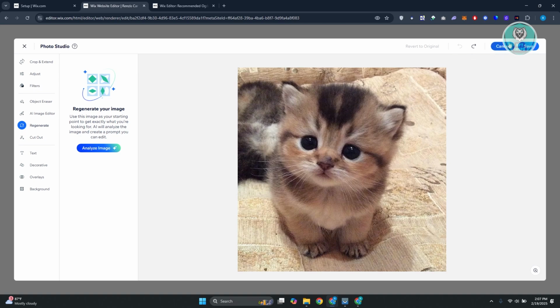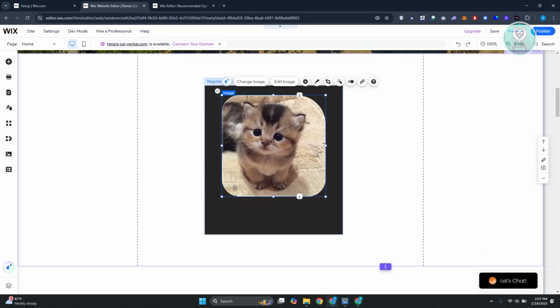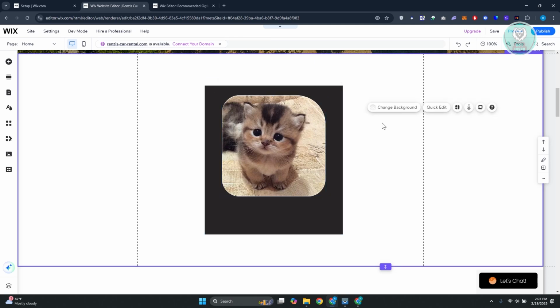Now, if you don't want to use the tools already existing here in Wix, you could use other tools out there online that use AI as well to regenerate, expand, or change the resolution of your image. Those are things that you could try doing here. But in this case, that's about it.